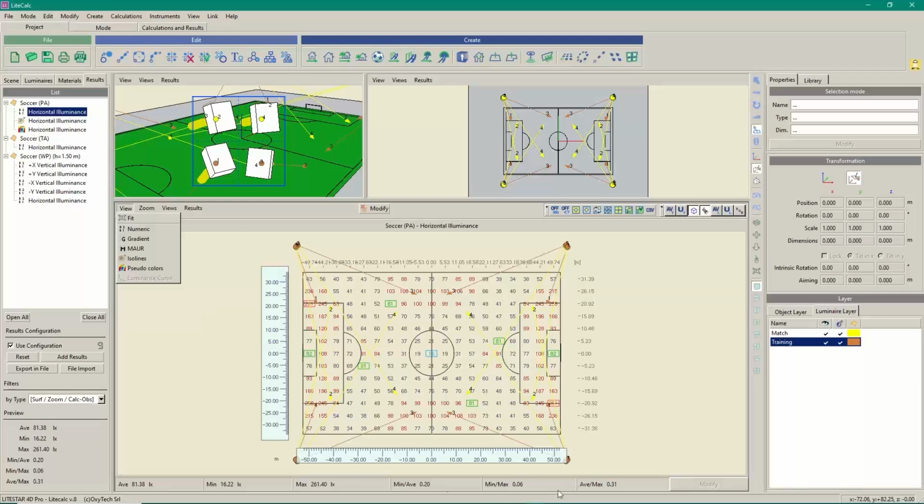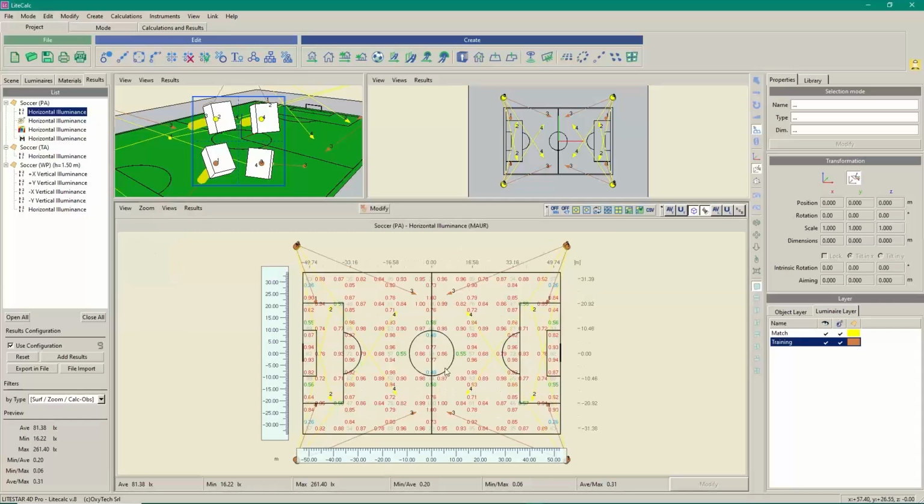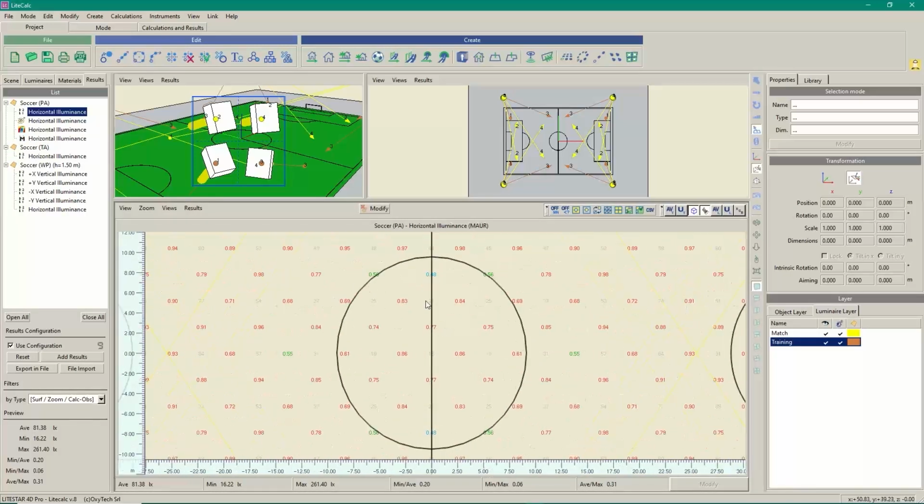So one system is done over here: minimum over average values, minimum over maximum, and average over maximum. This is the set of uniformities that we usually use. But for example, if you want to deal with FIFA calculation for football stadiums, then we have to consider the Mauer. And the Mauer is considering the variation in 4 different directions.